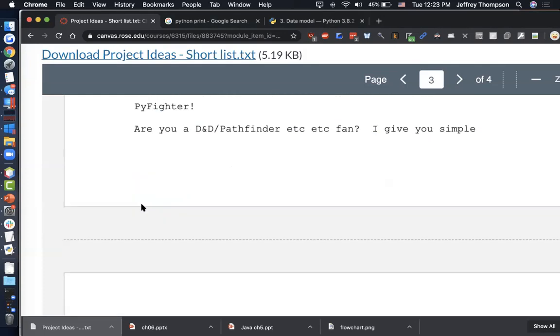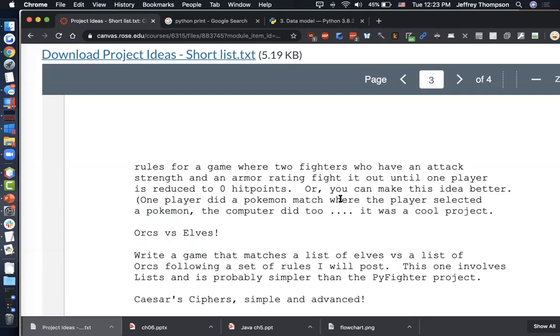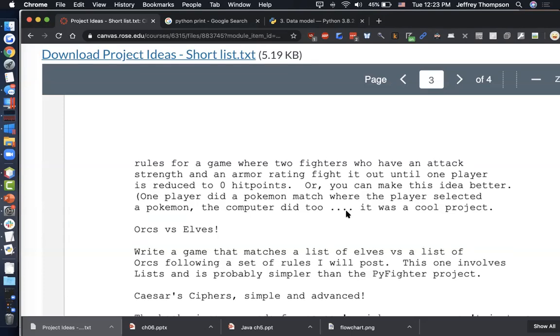PyFighter. Are you a D&D, Pathfinder, et cetera, fan? I give you simple rules for a game where 2 fighters have an attack strength and an armor rating, and they fight it out until one player is reduced to 0 hit points. Or you can make it better. One player did a Pokemon match where the player selected a Pokemon, the computer did too, and then they would do their attacks on each other, based on their attacks and which one was immune to what kind of attack. Anyways, it was a cool project.